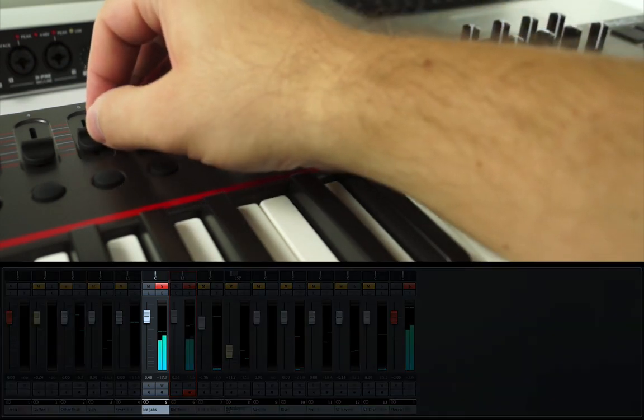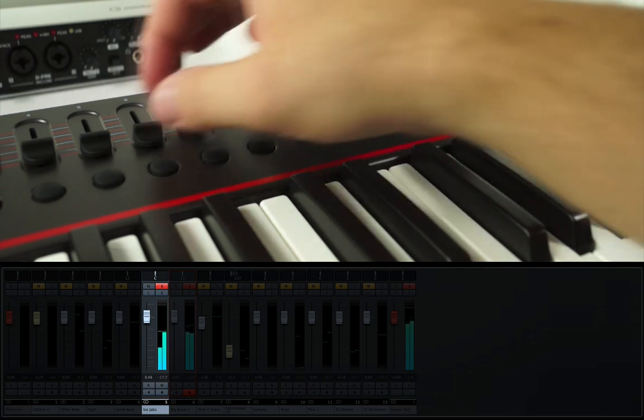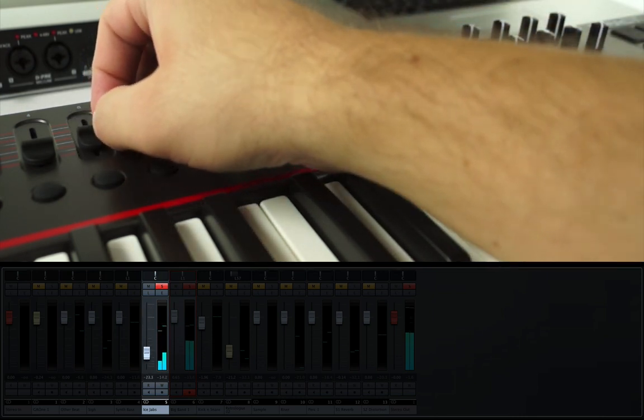And the LX has built-in soft takeover. It'll even tell you which way to go to sync up with your software. You'll never have to worry about Cubase's parameters jumping. Nice.